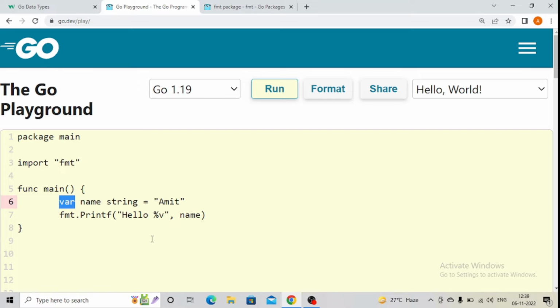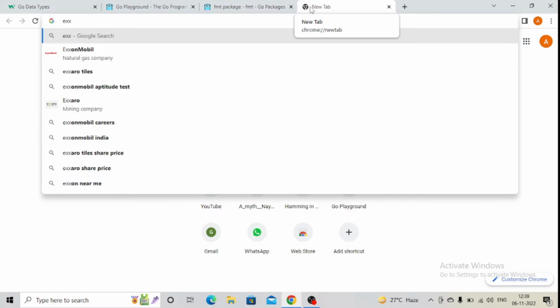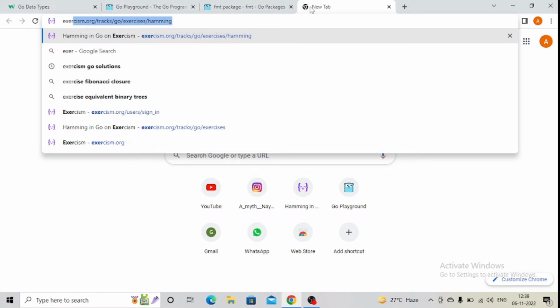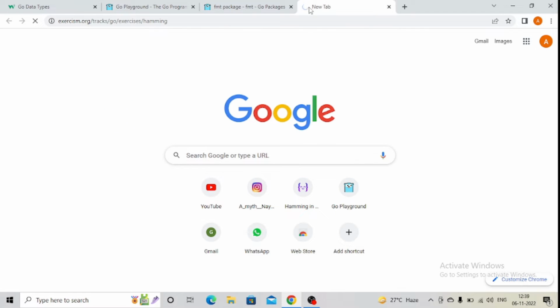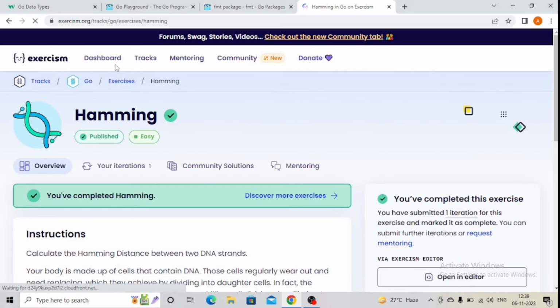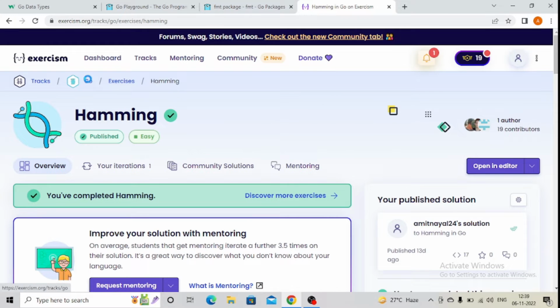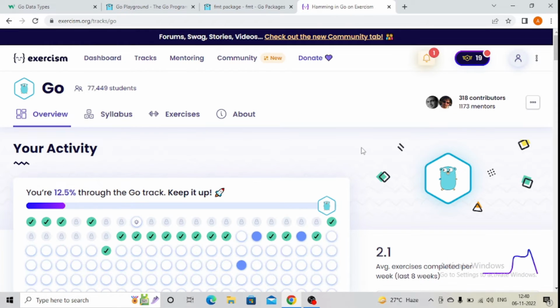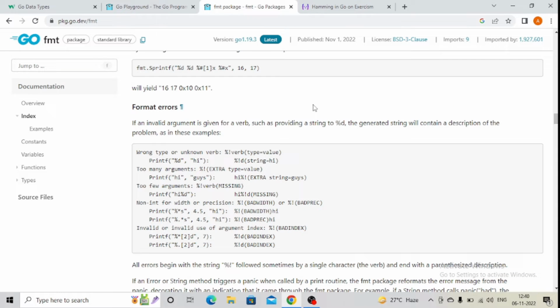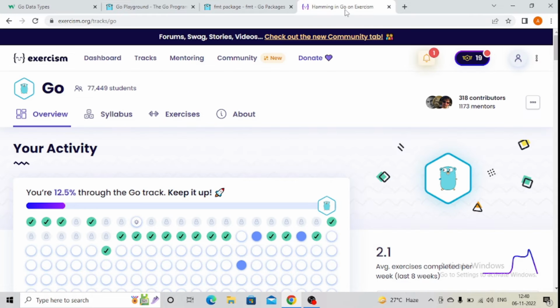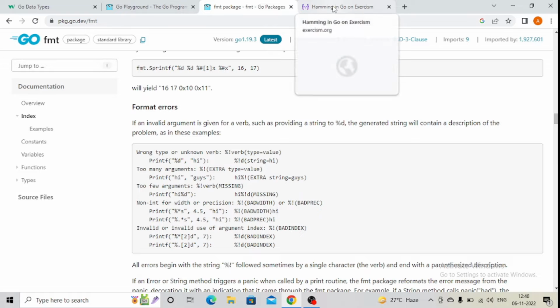And also there is a website named Exercism. Yeah, this one. So you can just go here and start doing exercises, because this is a really nice website where you can learn Go. I have found a few bugs here, a lot of bugs are here, but still for a newbie it is good.